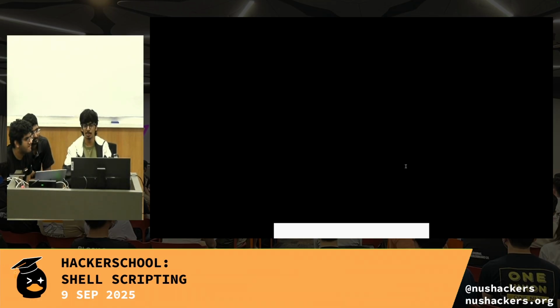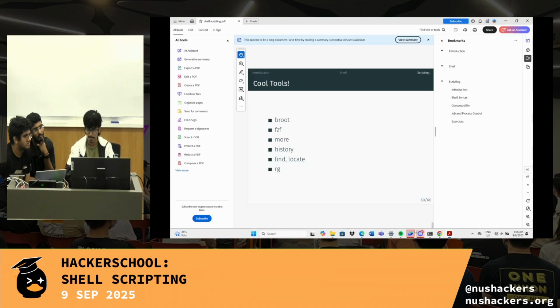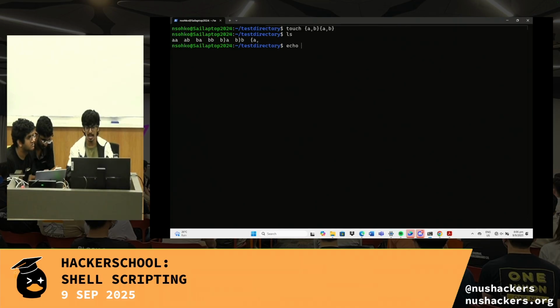Another important thing is tee. It was briefly mentioned just now, but sometimes you want to pipe your output to a specific file, but you still want to see the output in your standard output. So you essentially want to create a copy of the output. In that case, you can use tee. So let's try this. Echo hello, tee.